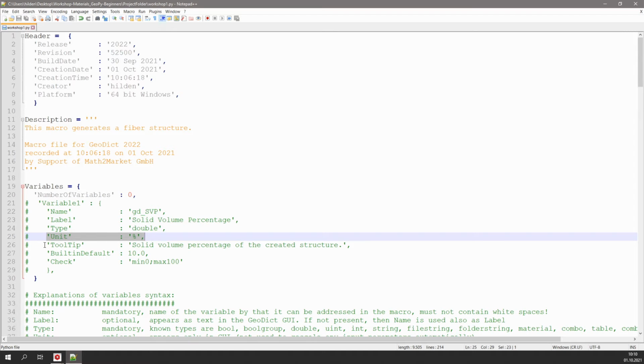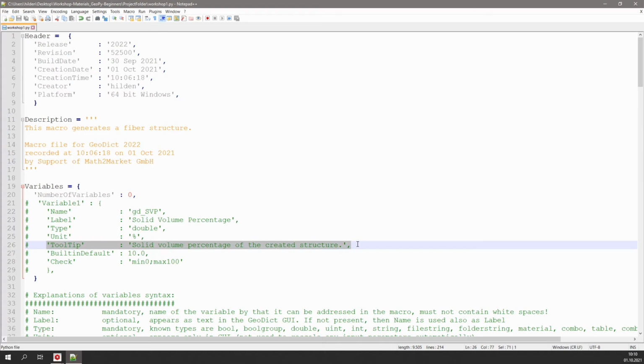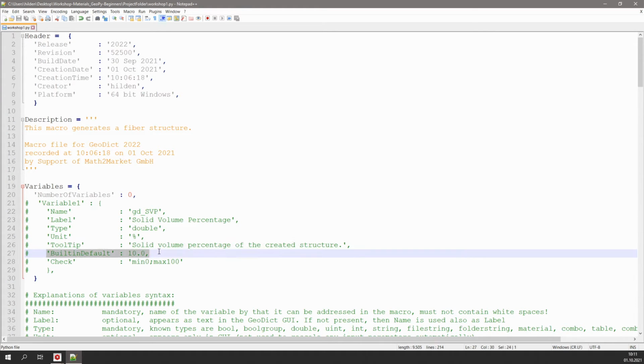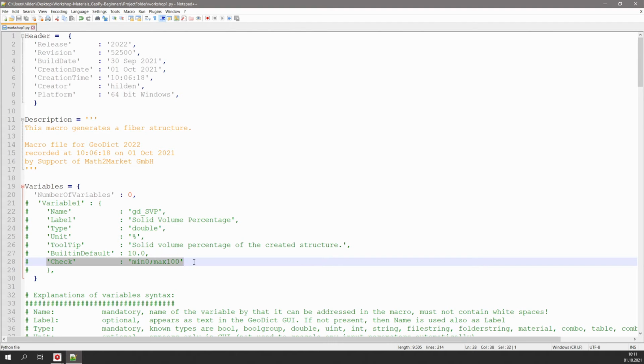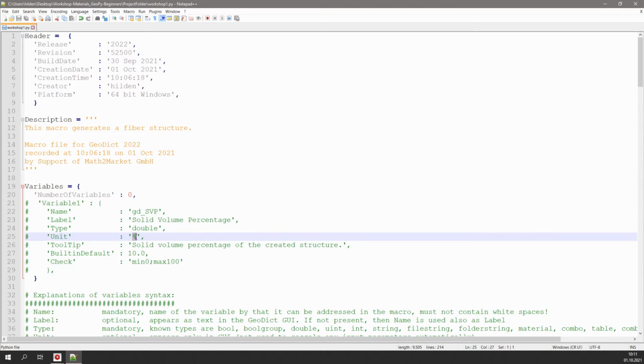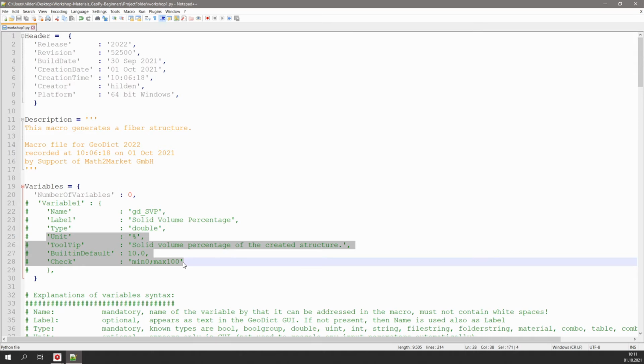After the type follows the unit, which also will be displayed in the user interface, a tooltip, which can be seen when hovering over the label in the user interface, a built-in default value, and a check. So the solid volume percentage is at least 0 and maximum 100, which makes sense when it has to be given in percent. And the last 4 values are optional for most types.